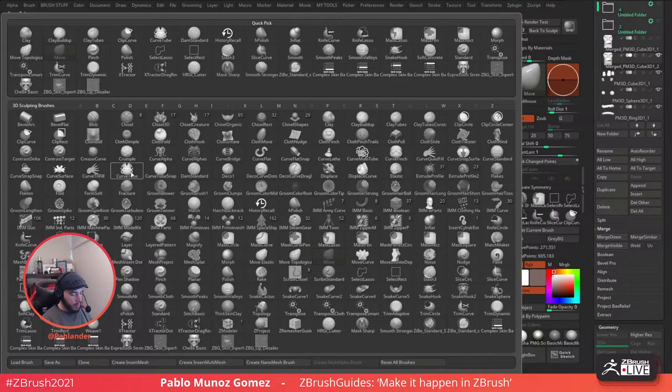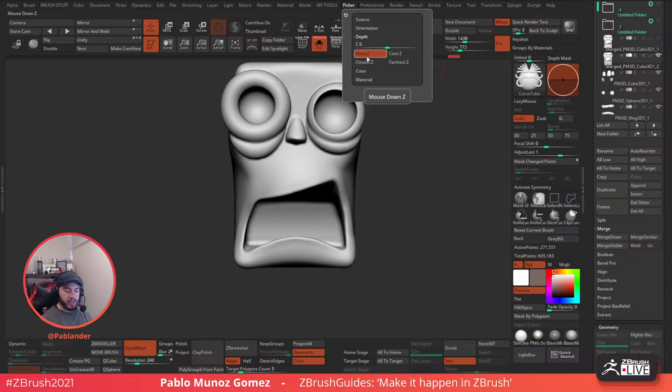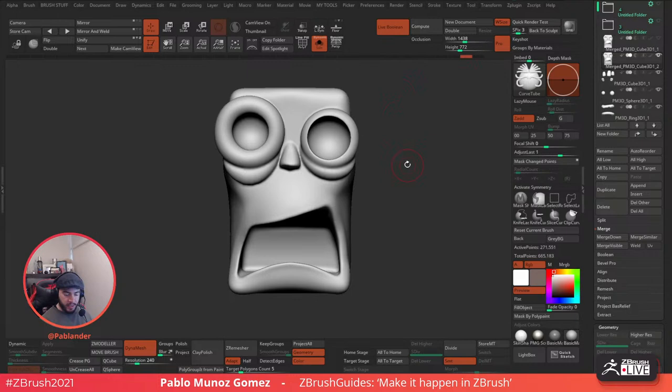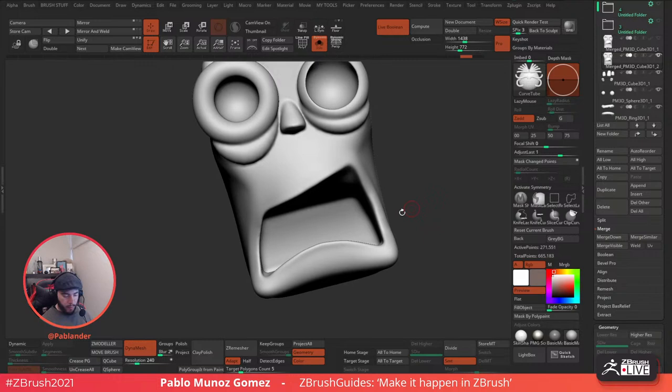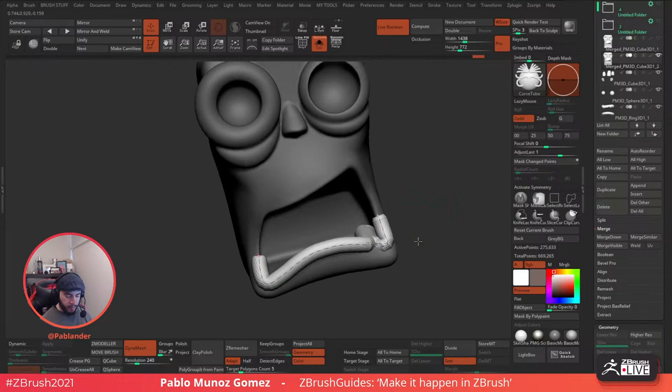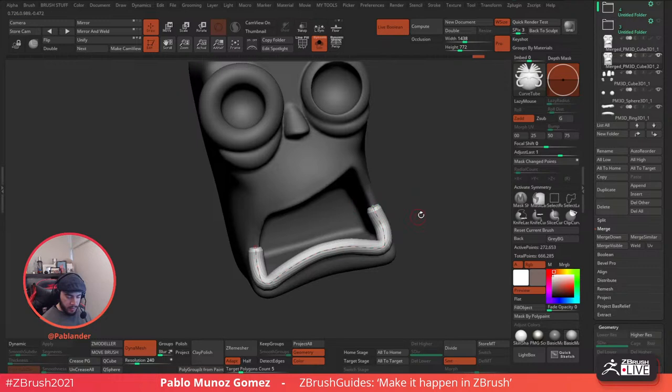So select the curve tube. By default, the picker should be on 1C, so I'm going to set that to constant Z. That way it attaches itself to the surface. Let's just leave it like this and then we can tweak it. If I want some lips, I can just go like this. Very basic. Try to make sure that it follows the line like so.